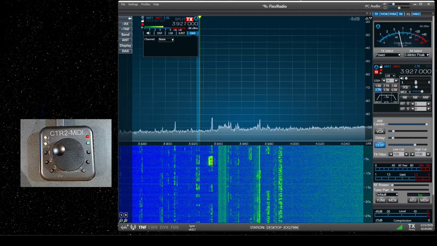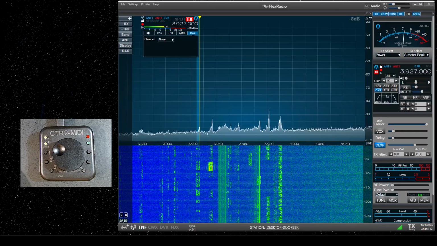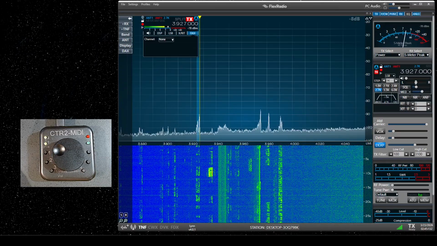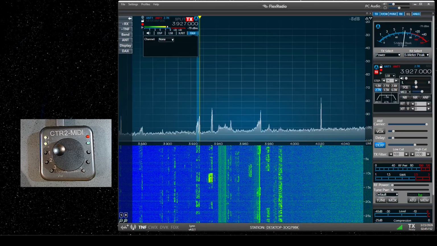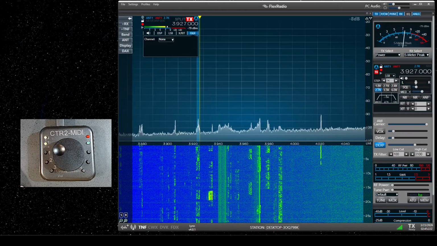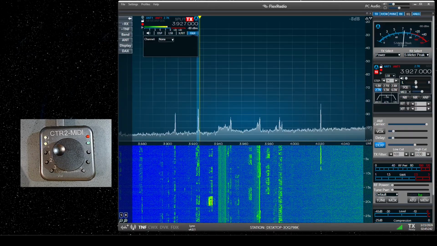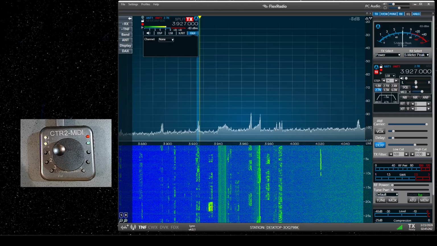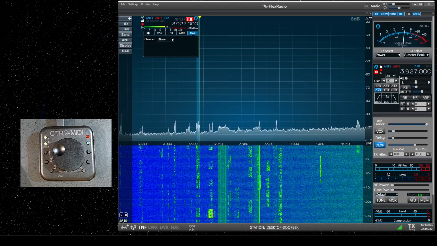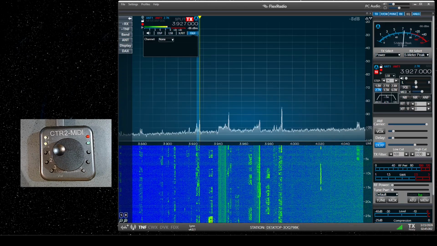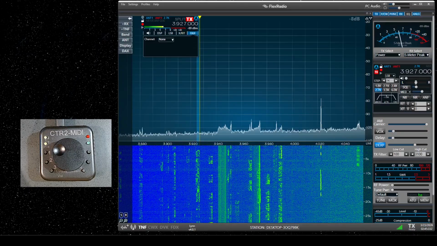Since I'm recording this on my Windows computer, I have SmartSDR for Windows running and a video of CTR2 MIDI in the bottom left. CTR2 MIDI version 2 firmware incorporates Morse prompts. This allows you to know what mode it's in and a verified mode change. Let's go ahead and power up the unit.